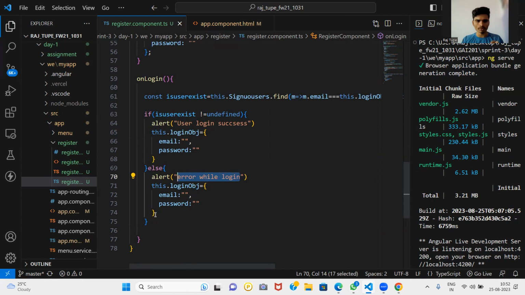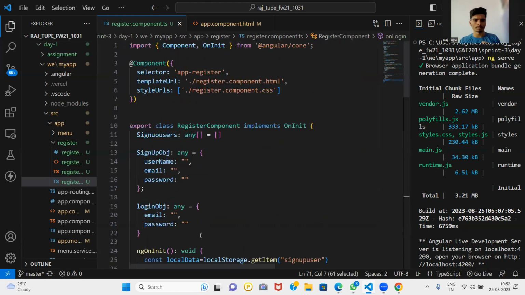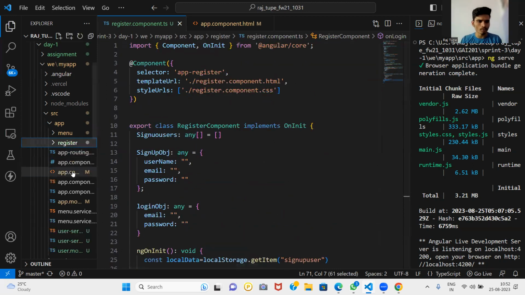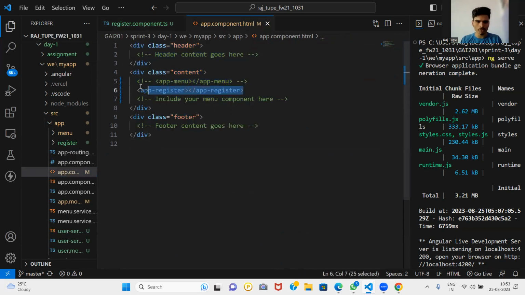After that, we are just emptying all the inputs which the user has entered. So that's all about the project. This component we tried to call on the main page, which is this page, app register. So that is all about the project I wanted to discuss.